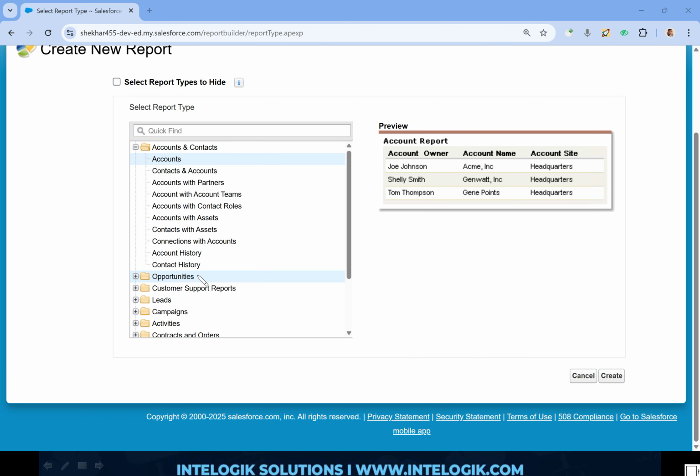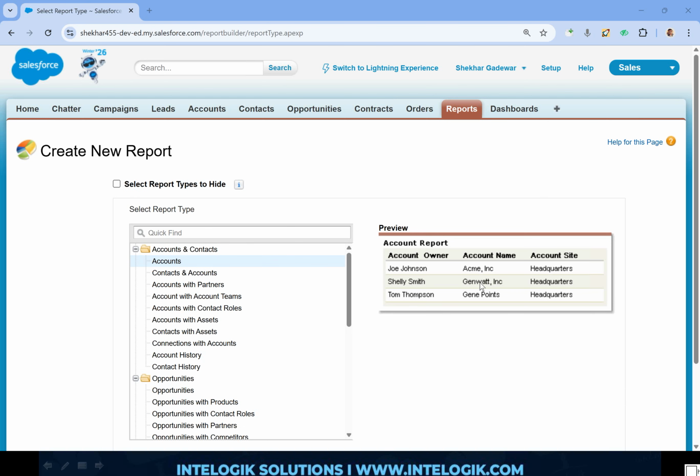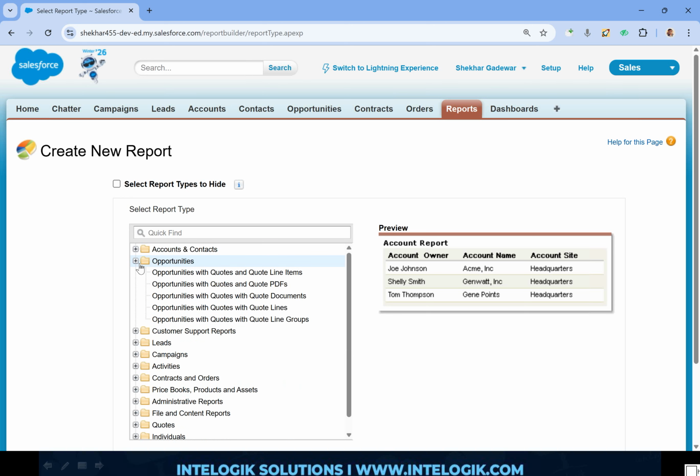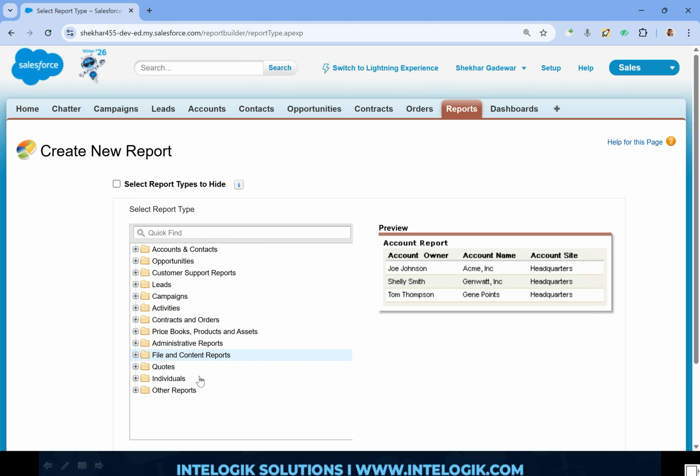You want to create a report with data coming from the opportunity object, a standard object? No problem, you can do it. Okay, but anyways, we are not interested here in standard objects. We are here to work on custom objects. So click on other reports.